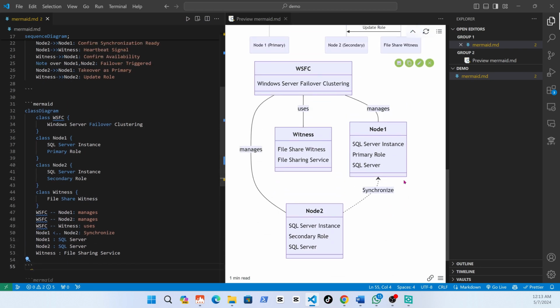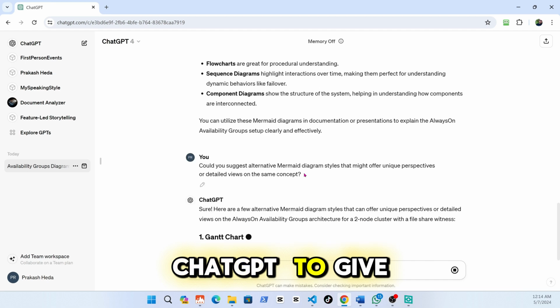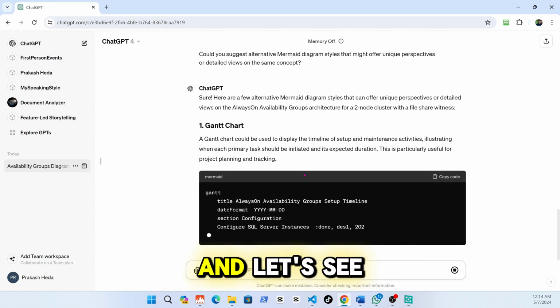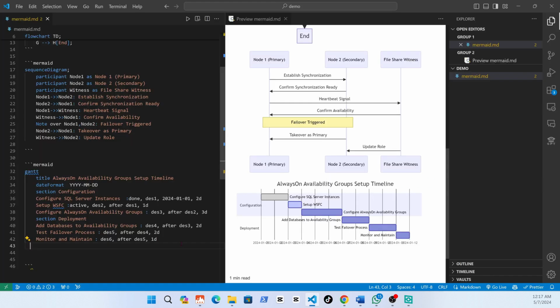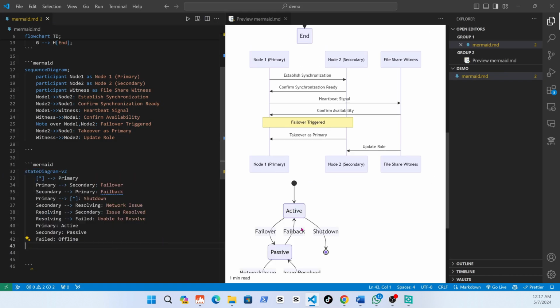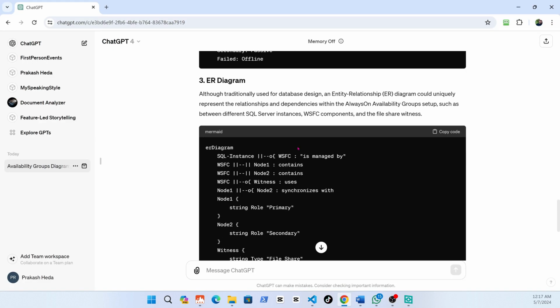And then you can pick and choose, modify it. Plus you can also ask Mermaid to give you some other alternate methods. And let's see what we'll get here. Gantt chart is an interesting one. And now this is another perspective to take a look at it. You can always modify these diagrams to represent your way.